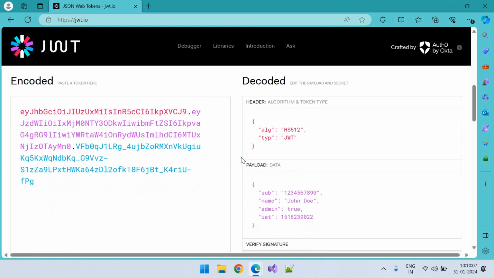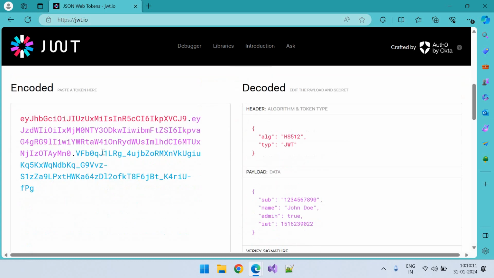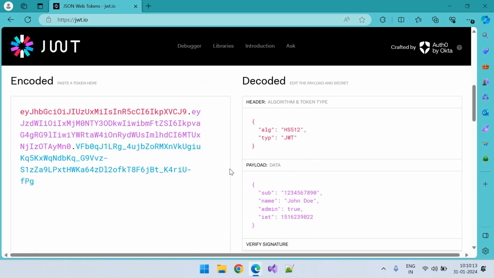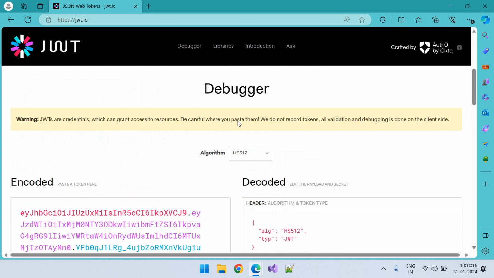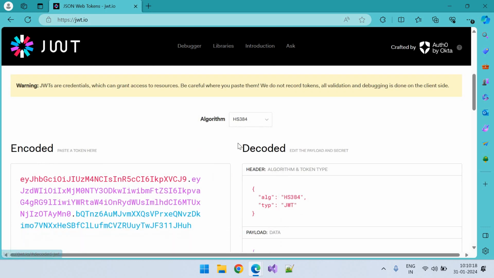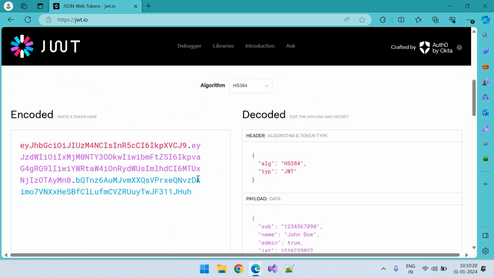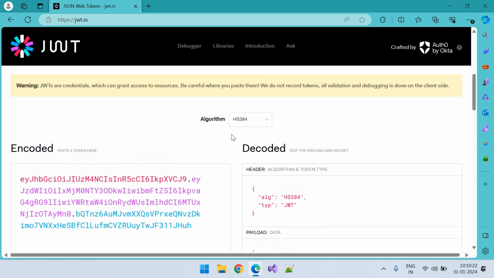And this is the token for the 512 algorithm. You can see if you use the 512 algorithm, this is the token generated. And you can see this one, 384 bit, using 384 bit, this is the token generated. So like this you can use any of these algorithms.